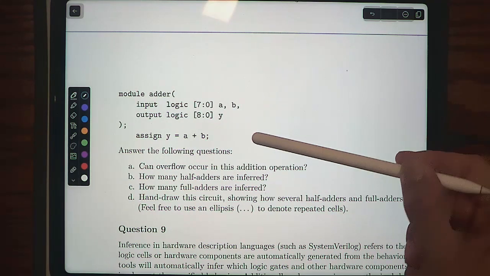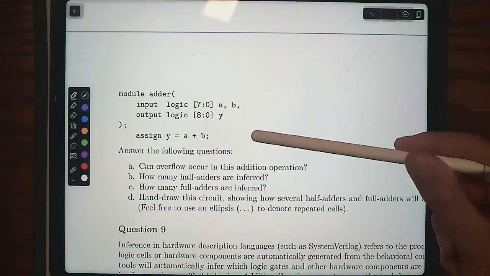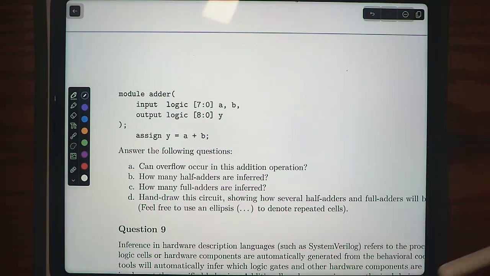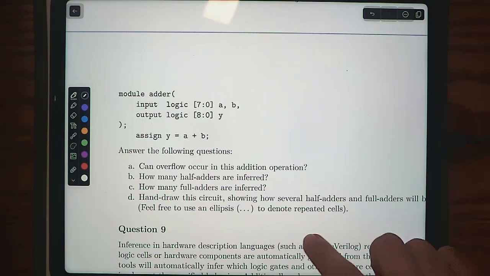All right, let me take a step back. How many half adder cells do we need for this? 1. Yeah, correct. 1. And then how many full adder cells do we need for this? 7. Sure, yeah. Okay. Oh, look at that. Whoops. That's the answer.